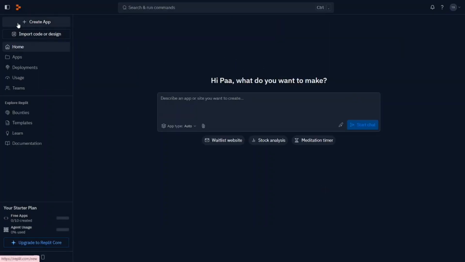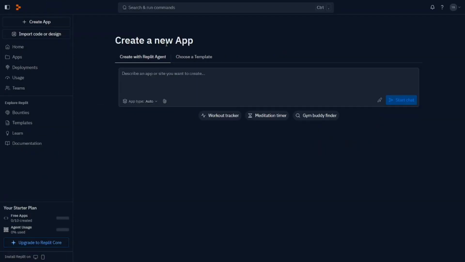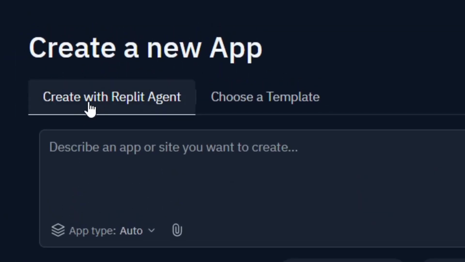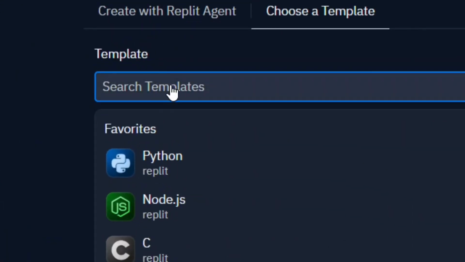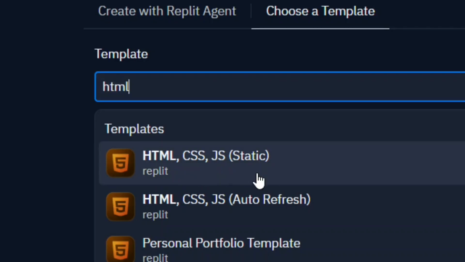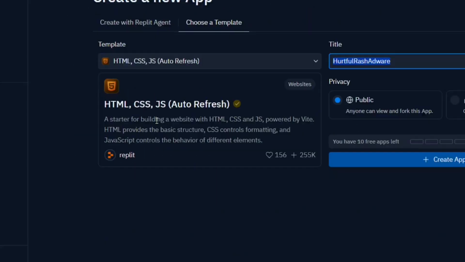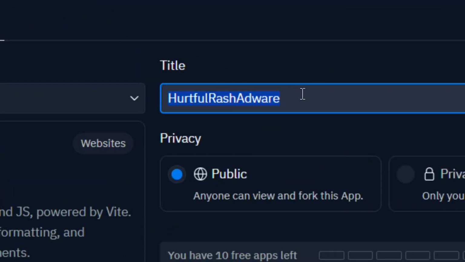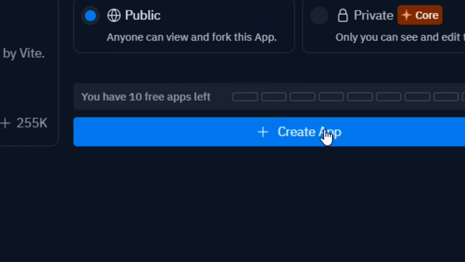So now to create the app, simply come here to where we have the create app and click on it. When you click on it, over here you have the option to build the app with AI, and to choose a template. So let's select a template and search for HTML. We have the static and we have the auto refresh. Select the auto refresh, and after selecting it, name your app. I'm going to name my app password generator, just like this one. After that, simply come down here and click on create app.